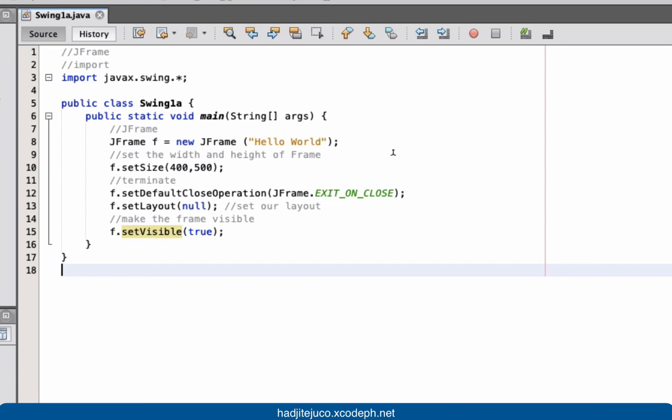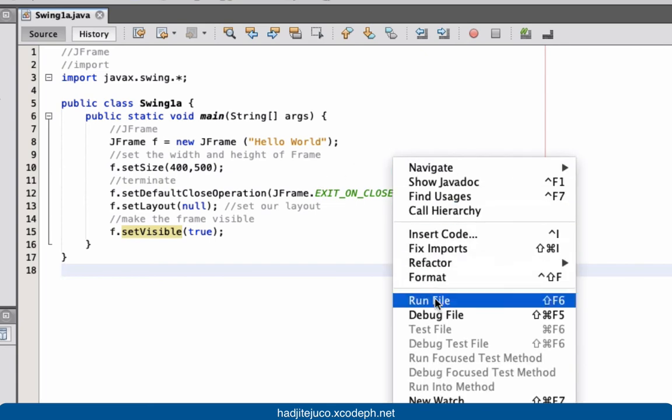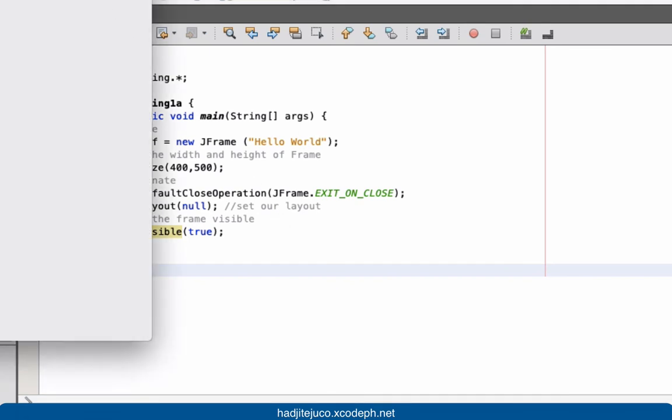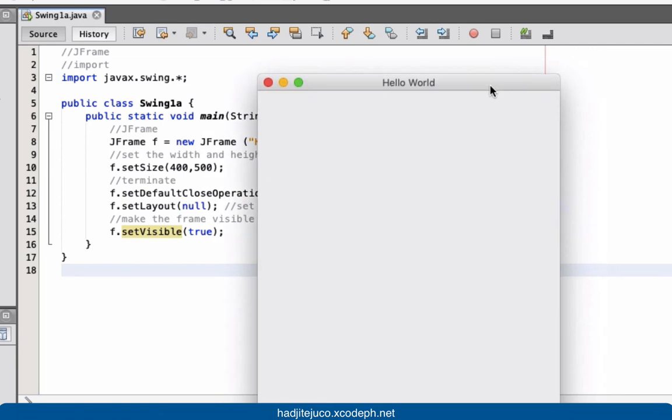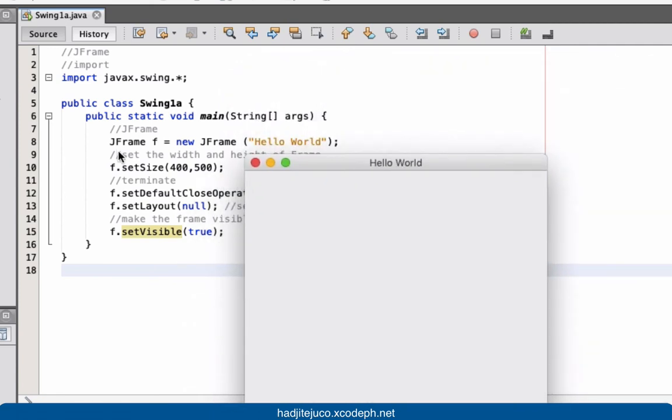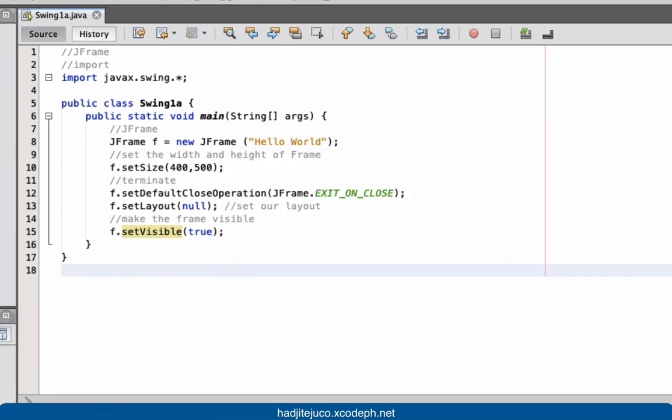Let's run it. Okay, since we're working with Swing, this is the output. So we have our graphical user interface. First we have our frame here. Like I mentioned before, when you place here Hello World, that will be the title of our frame. Now if you click here close, that automatically exits the program.